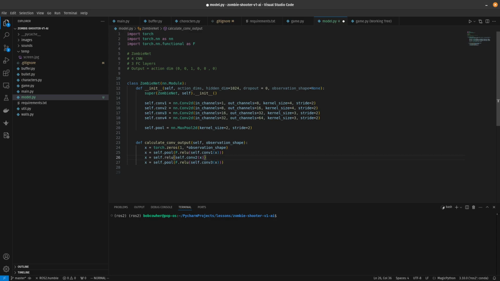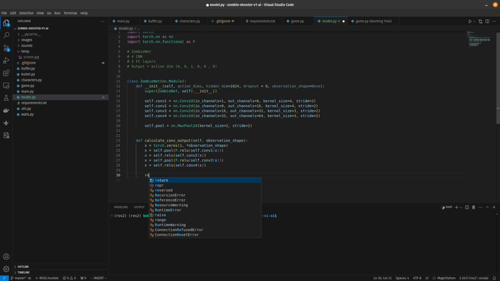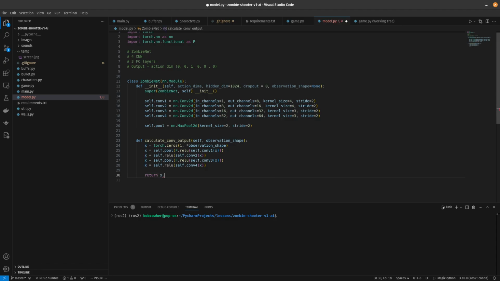And we're going to copy that one. And this will become conv4. Okay. And then finally, we're going to say return x.view. This will reshape it. -1, dot shape at 0.